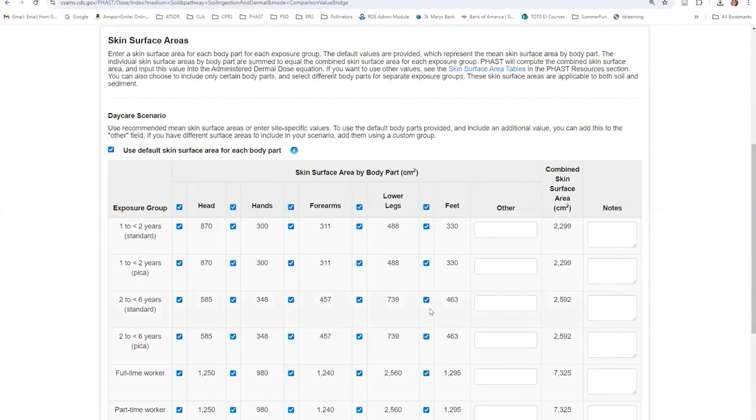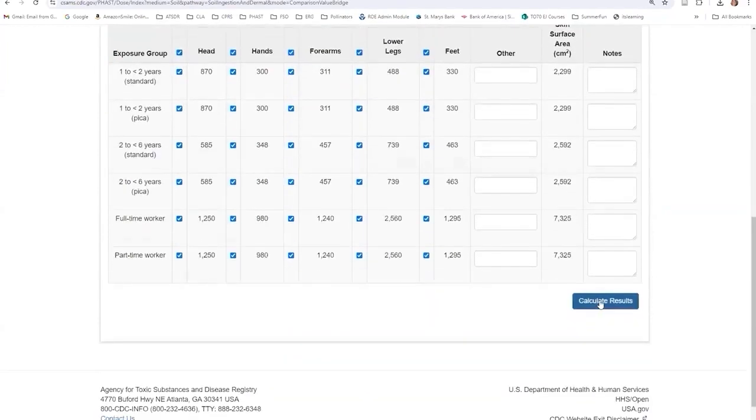We will look at all those different body parts, and then this combined skin surface area is what we end up using in the FAST module. We'll use the same body parts for adults. Now let's click the Calculate Results button.